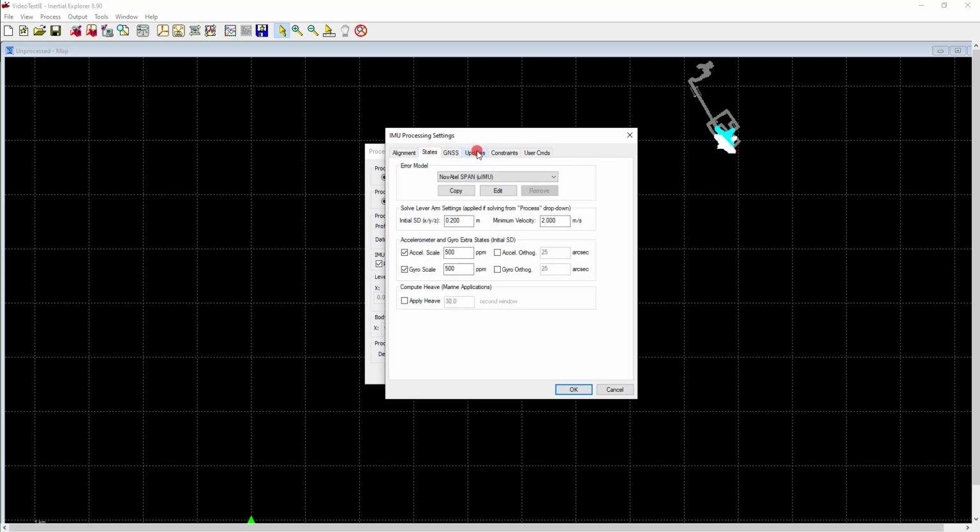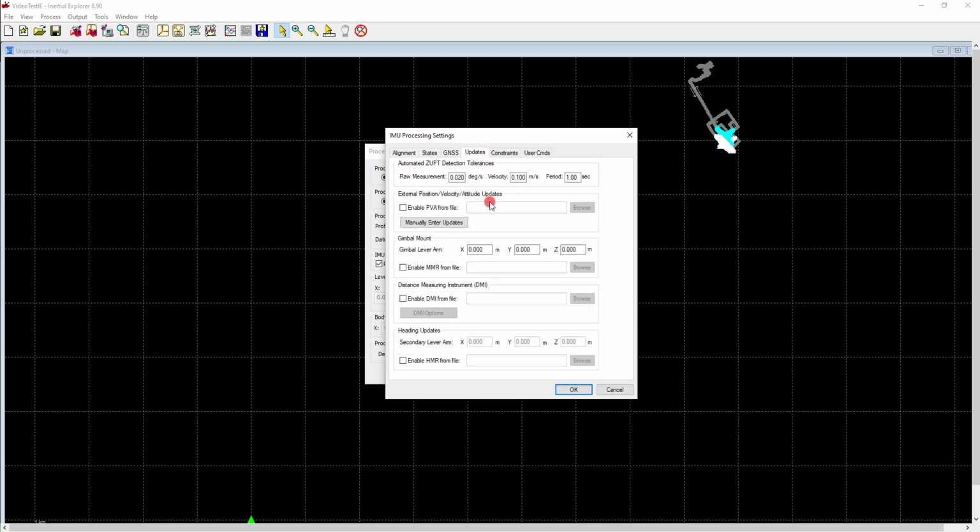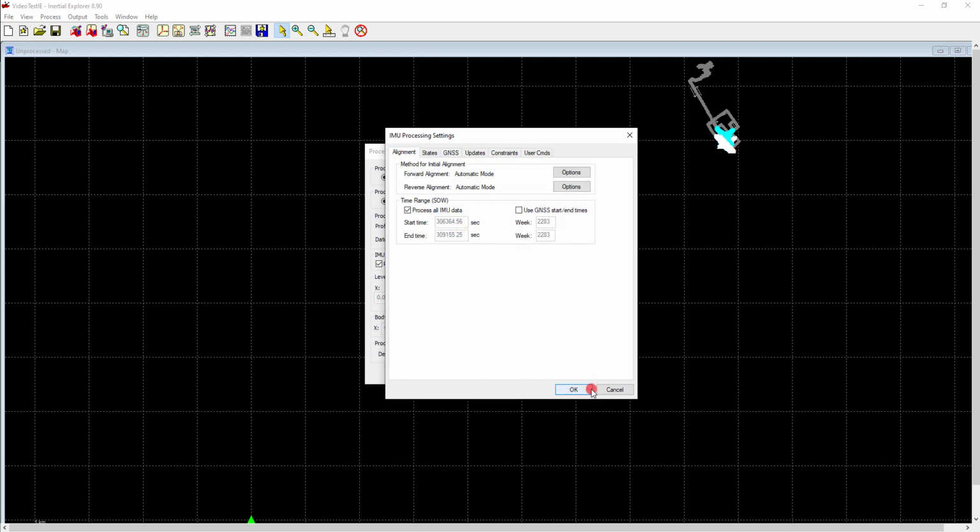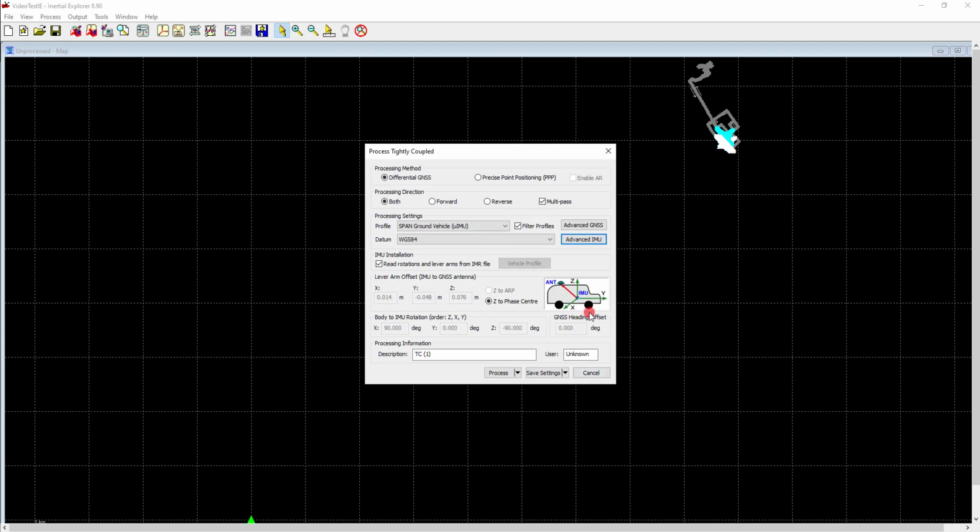Let me see if there's anything else in here we need to go over. Coordinate updates can come from here. The DMI data, we can enable DMI data and add it here, browse to the file to put that inside the IMU solution as well. I'm not going to make any changes here. We're going to go with defaults.